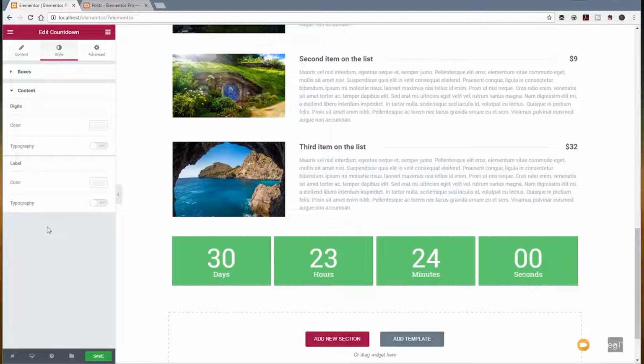Like with everything else in Elementor Pro and Elementor, we can really get down and fine tune this to get exactly what you want to work with the website and layout that you're working with. And that's all there is to the countdown timer. Very quick, very easy, but very intuitive to work with. So let's just jump back in and take a look at the next widget.